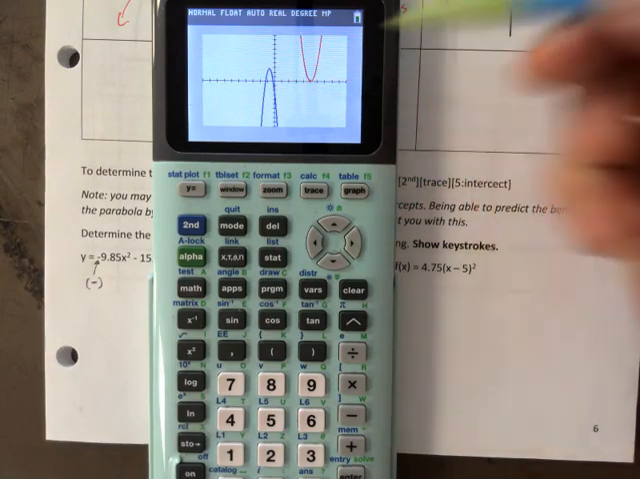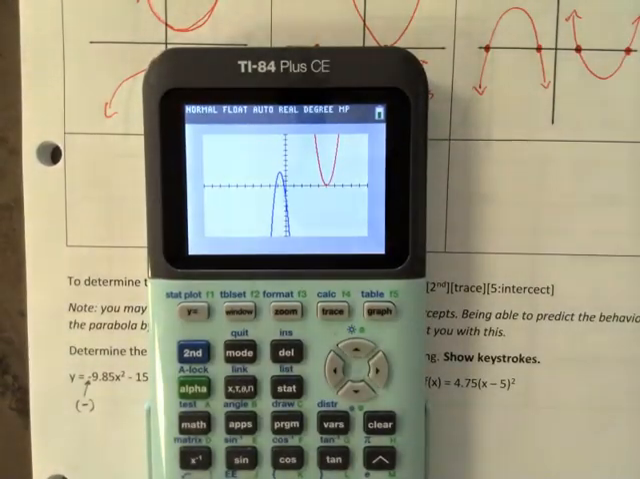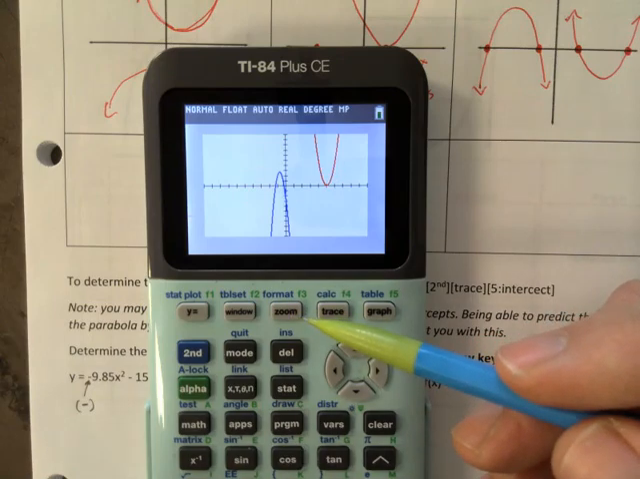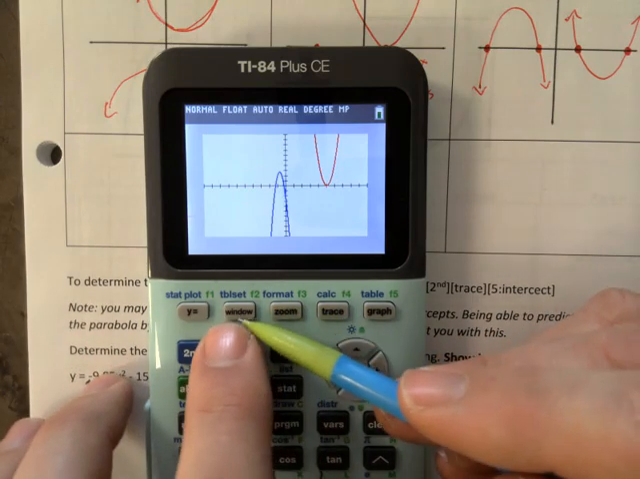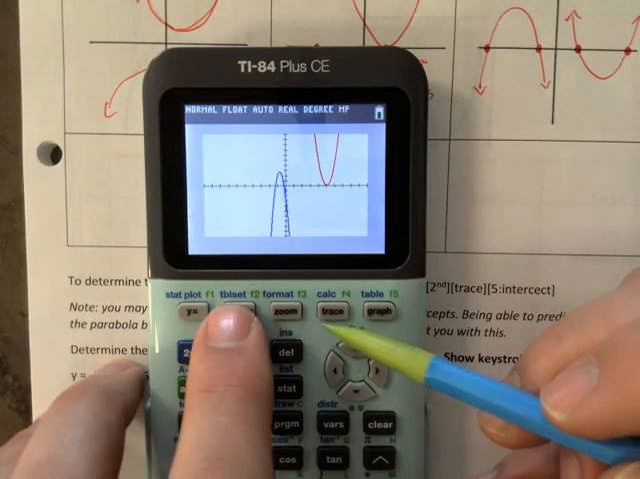So, okay, what does zoom 6, what did I do with zoom 6? Like, what was that all about? Let me introduce you to the window button. You're going to have to be very familiar with these buttons here. Press window.